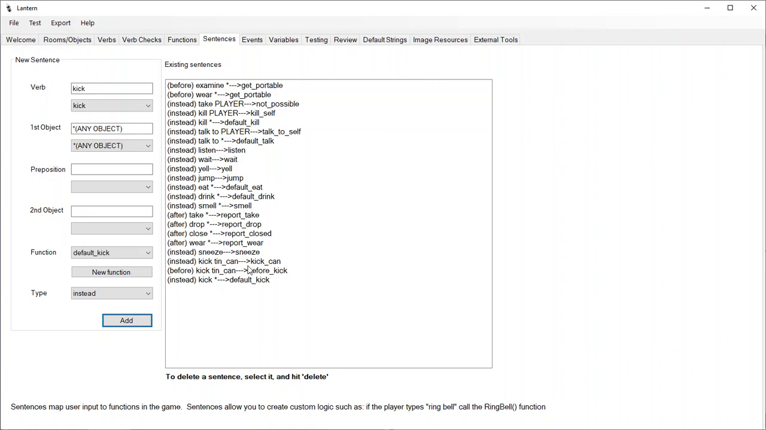Now, the way it works is Lantern will try to find an exact match, and if it can find an exact match, it will do that. If it can't find an exact match, that's what the star means. The star means I just try anything. It means any noun. So if it can't find an exact match, it tries to find a wildcard match. And if it can find that, then it calls that function. So watch what happens here.